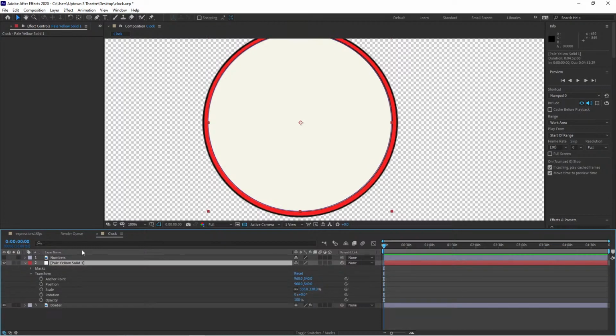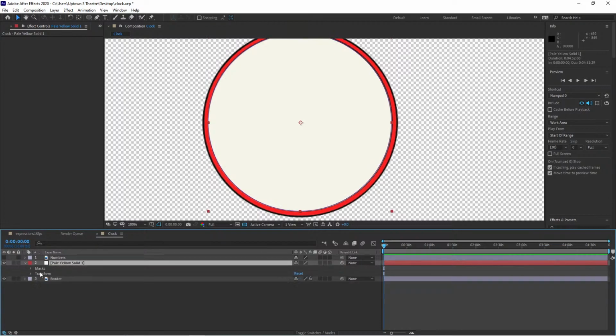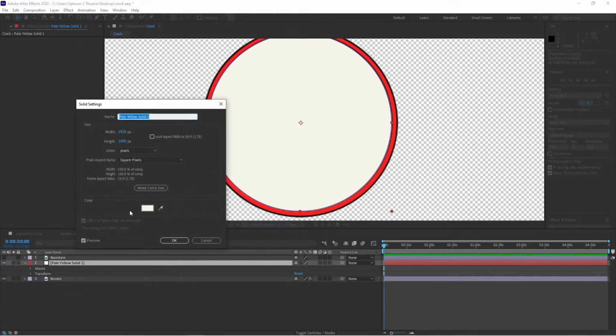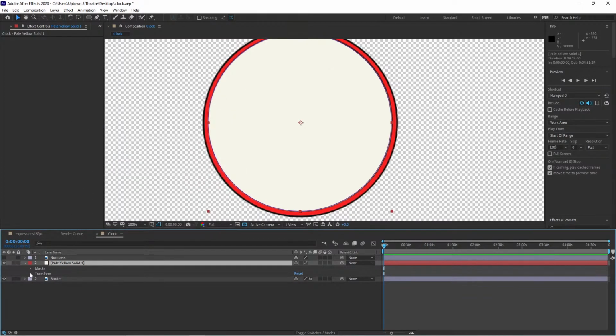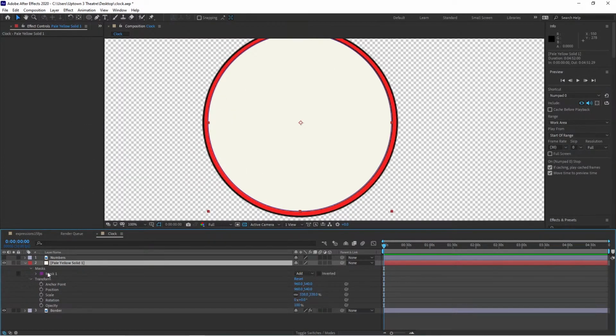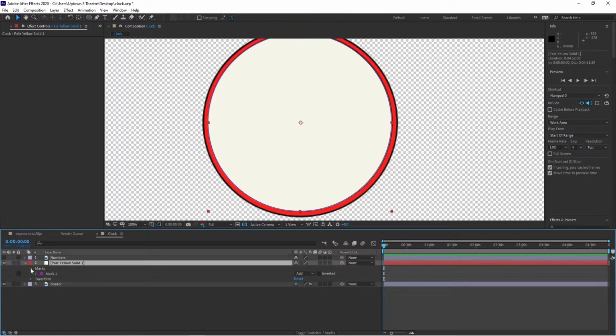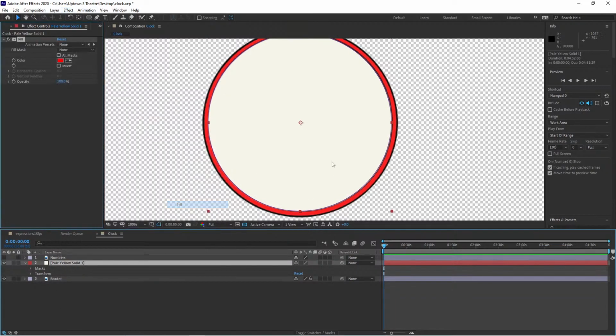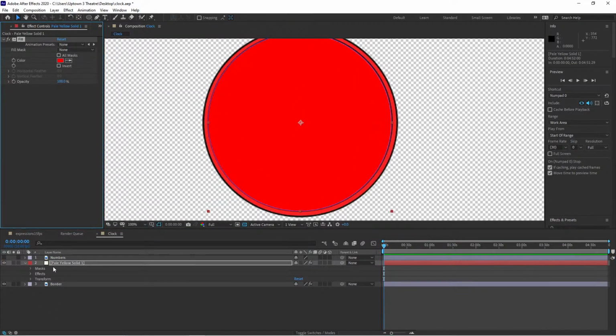Now, you've got some options here. If I went to Effect, solid settings, transform, masks. I will go to Effect, hit Generate, and choose Fill. So I'm just going to fill this mask with a solid color here.